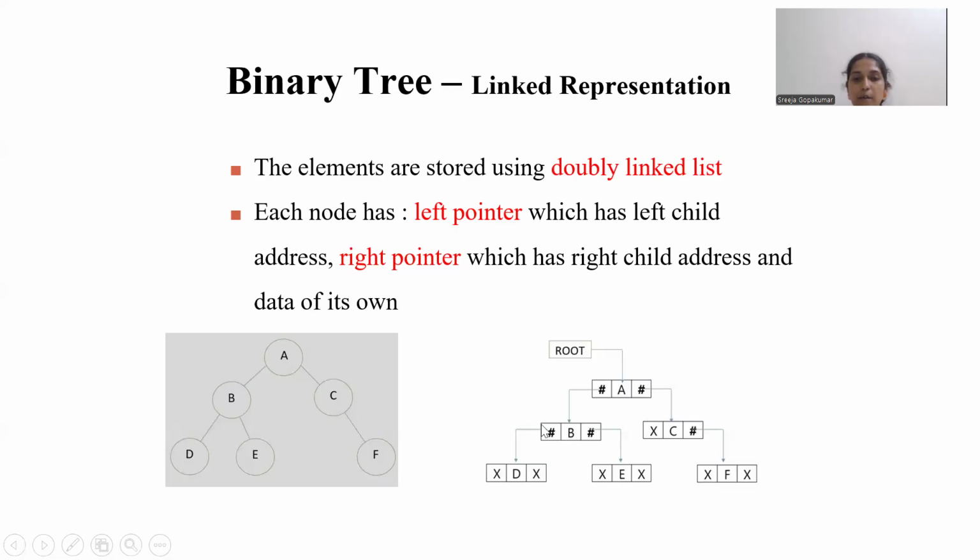So this particular pointer, this particular area, will be holding the address of D. That is the left child. And to the right of B, the address of E will be stored. When coming to C, there is no left child node, so to the left of C, we'll be marking that position as null value. To the right of C, we have the node F, so F's address will be marked in the right of C. So this is the linked list representation of a binary tree.